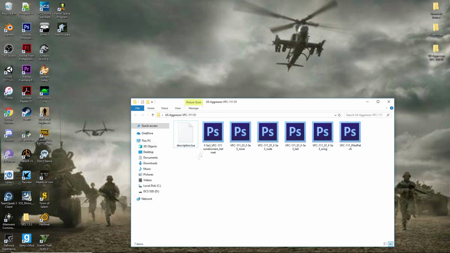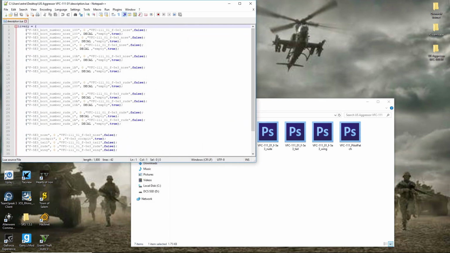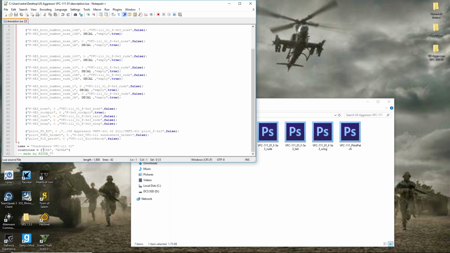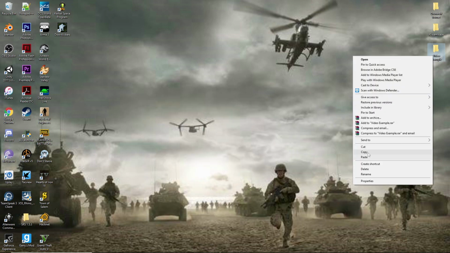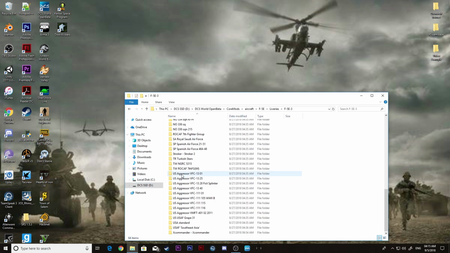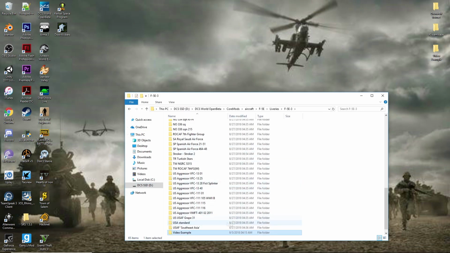Now, what you're going to want to do is come to your description.lua, right-click it, and open it with Notepad++. You see it's going to open in this. You're going to want to come down here. You can change countries. You could also change the name. You want to change the name. We're going to call this Video Example. Once we have that finished, we can go ahead and save. Let's make sure this is also renamed to Video Example. Now you're just going to want to copy it. Come back over here and paste it into the file.